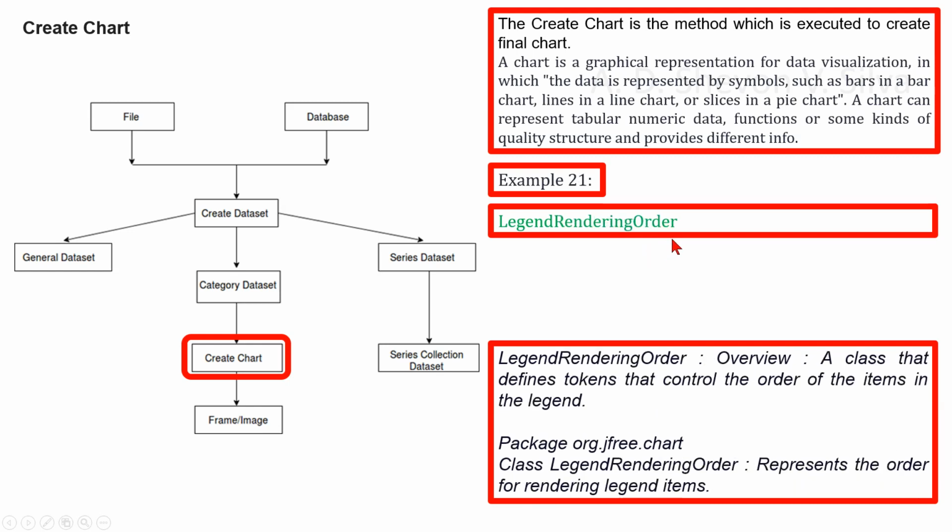Overview in LegendRenderingOrder, a class that defines tokens that control the order of the items in the legend. The class LegendRenderingOrder in package org.jfree.chart represents the order of rendering for legend items.